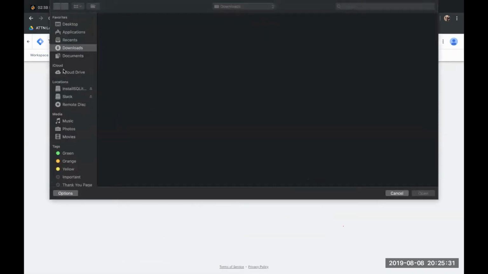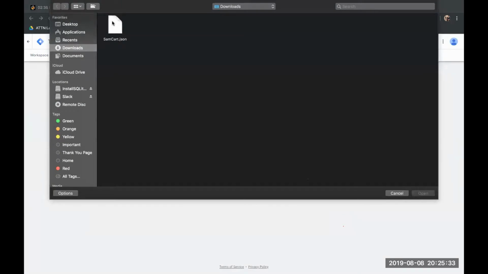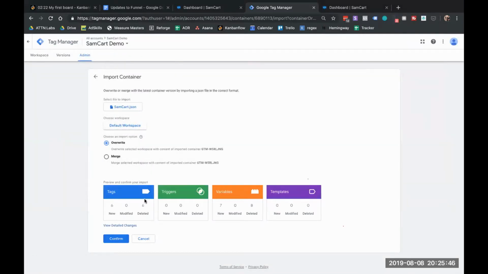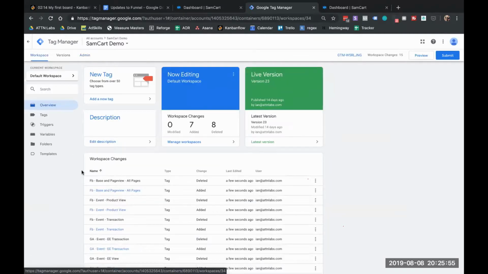For choose file, this is my samcart.json that's already downloaded. And again, I'm going to link below this in the video to Measure School, where you can get this container. For choose workspace, I'm going to use my existing workspace, which is the default, and I'm just going to override the tag. We're going to start from scratch as if you just had a brand new Google Tag Manager install. So I'm going to confirm, and we're going to be set up here.